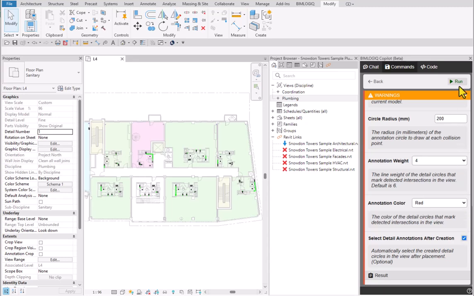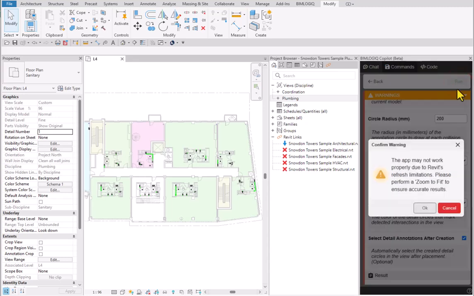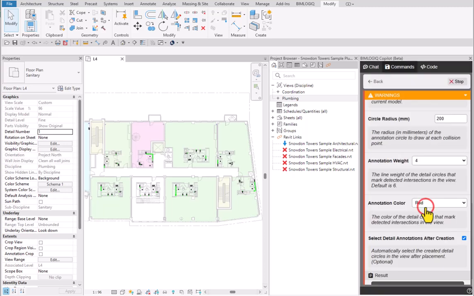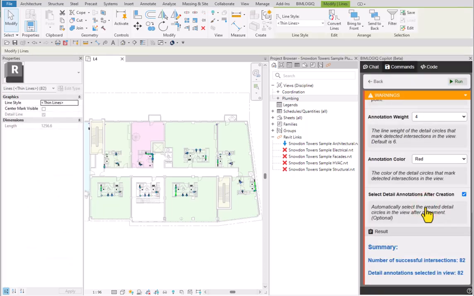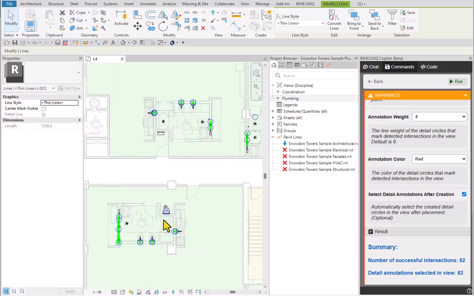Once everything is set, click the Run button. The tool will scan for collisions and annotate them directly in the current view. Let's zoom in a little and review the result.